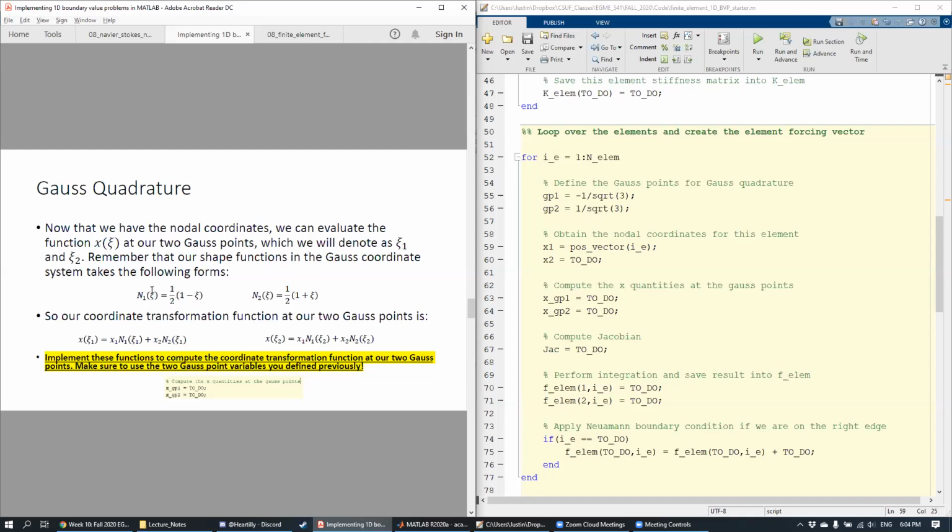And so we have 1/2, so N1 in this case can be 1/2 (1 minus xi), and N2 is going to be 1/2 (1 plus xi), okay? And so what we need to do is evaluate these at the first Gauss point and the second Gauss point, right? And so that's what I have right here for you.